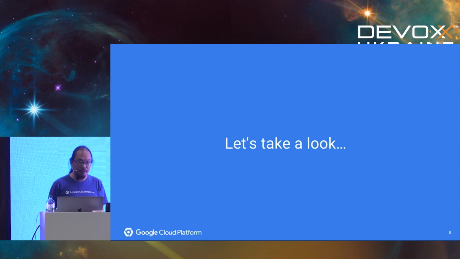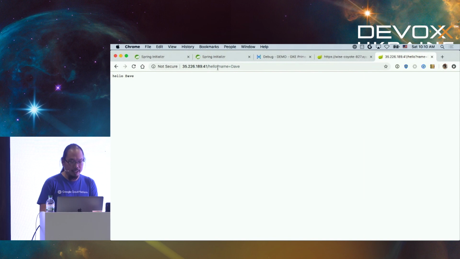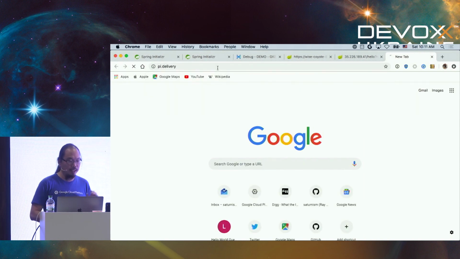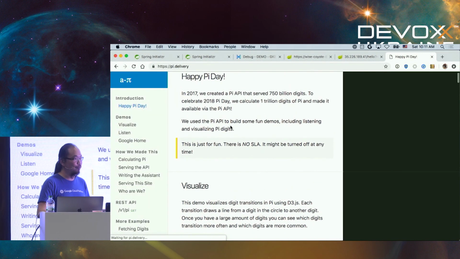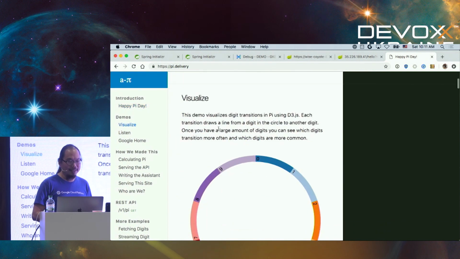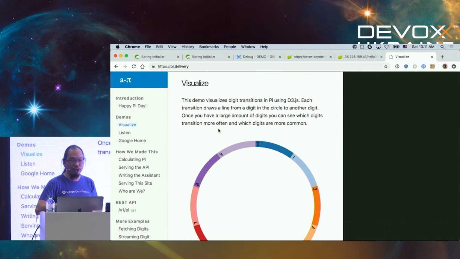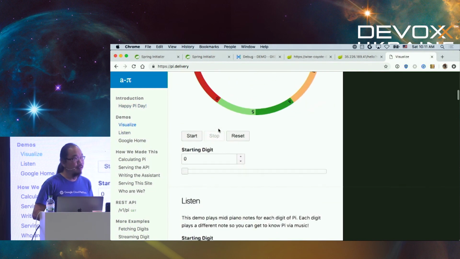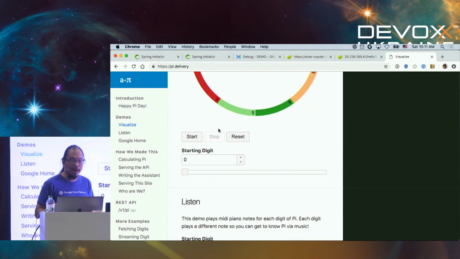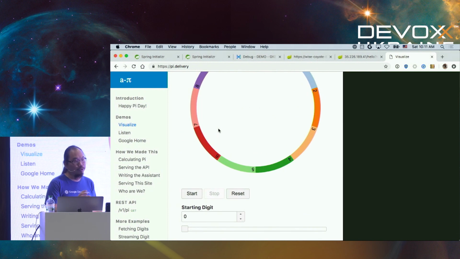So for example, I personally have created this site with a few other people. It's called Pi.delivery. I don't know if you celebrate Pi Day here, but basically what we did is we provisioned a machine to calculate 750 billion digits of pi in a matter of a few hours. And then we created this infrastructure to serve it. I was also trying to index 750 billion digits of pi so that you can have a reverse index to look up your own phone number, for example.